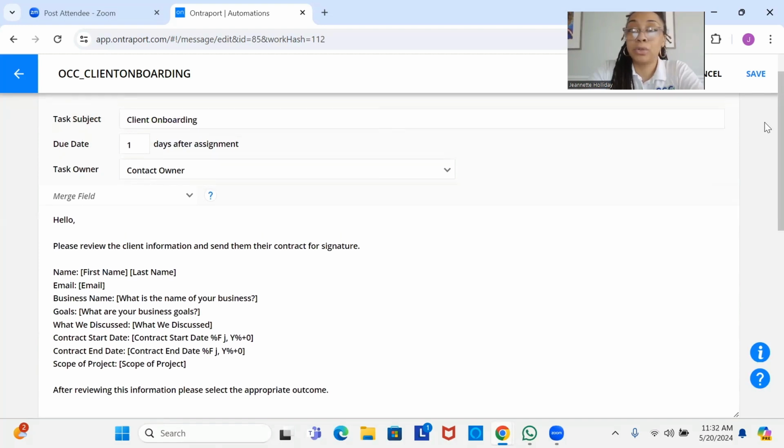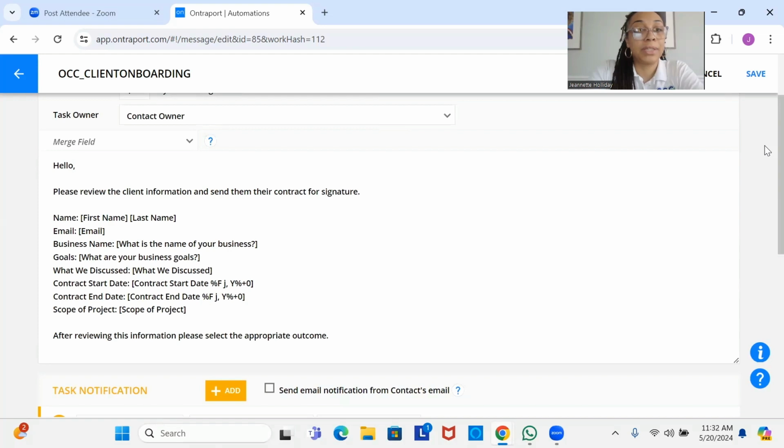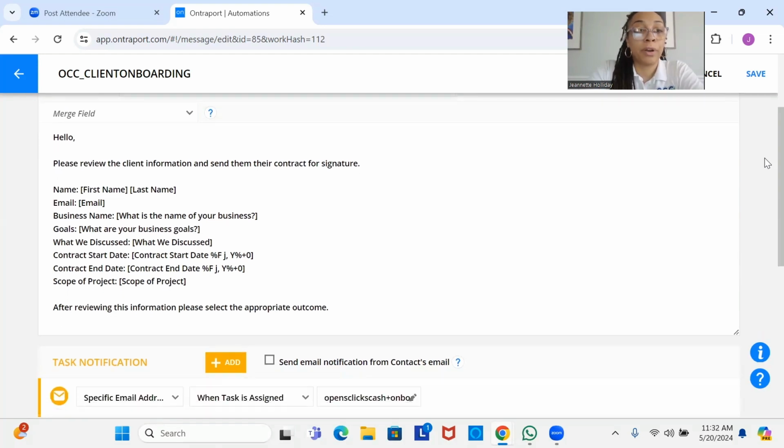And again, it's going to go to you as the entrepreneur, or it will go to your VA if you have a VA who's going to be managing your onboarding. But this is just basically saying, hey, please review the client information and send them their contract for signature, right? So you have all their information as far as their name, their email, their business name, the goals that they have, what was discussed. We have the contract start date.